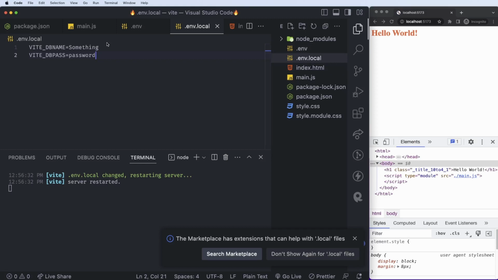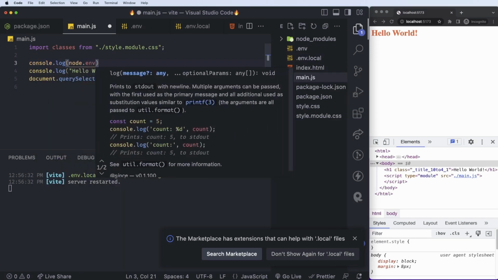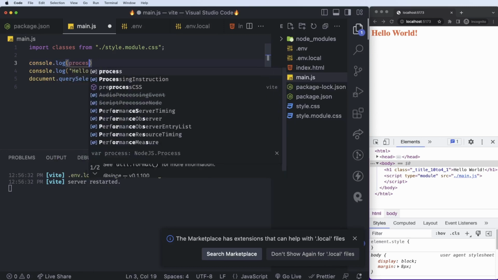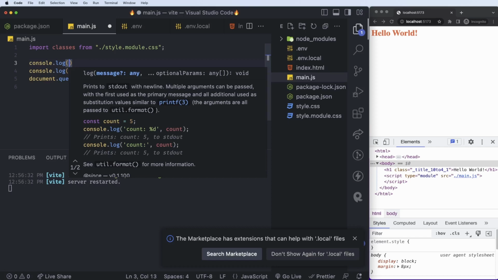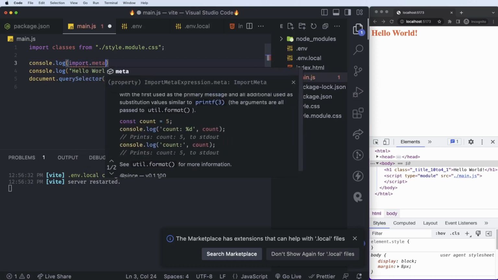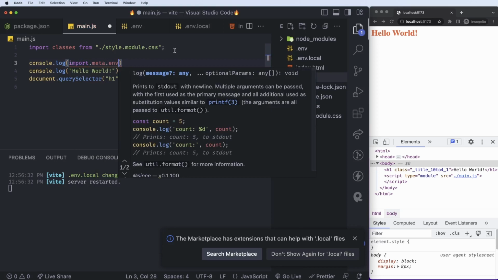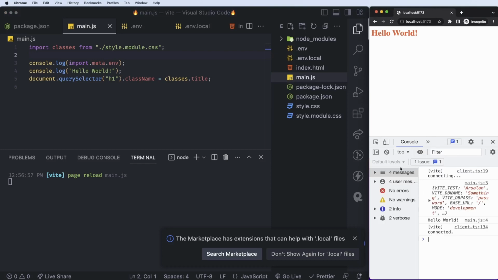Now the question is, how can we use this in our JavaScript? For example, if you have used Node.js, it's something like this: process.env. But in the case of Vite, the way to use it is import.meta.env. And if I save this and I go back to my console, I can see these things here.